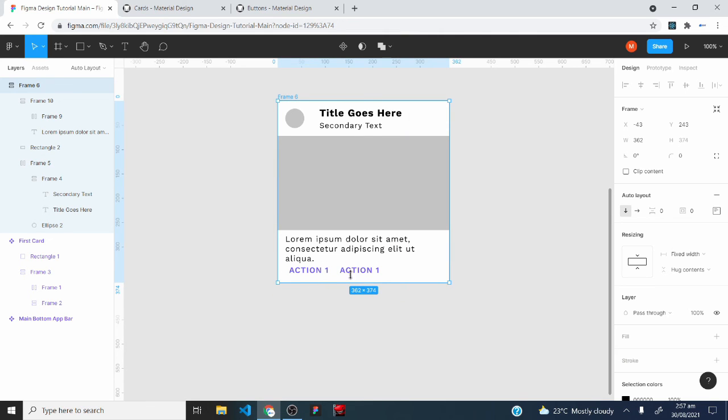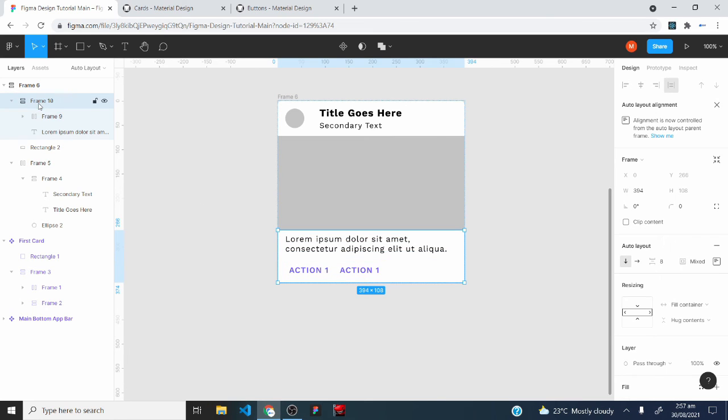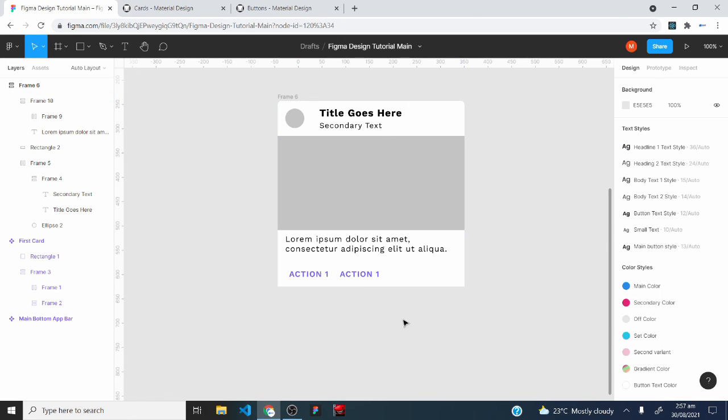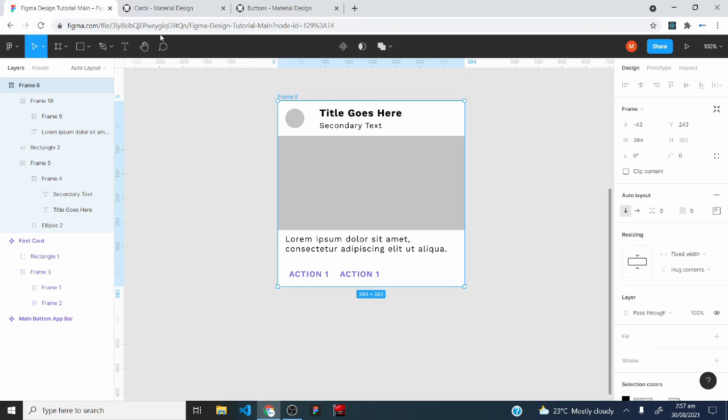Now I still have another problem here, which is the space between this text and this action button. So I would select frame 10, and for the spacing between items, I'll change that to 16, just like this, to fix that. And we have this. And as you can see here, the height of the card is 382. If I come here and I select this card, the height here is also 382, which means that we have done a good job here.